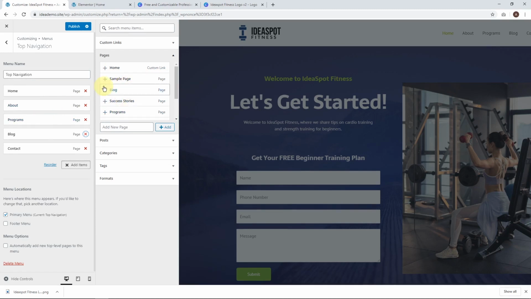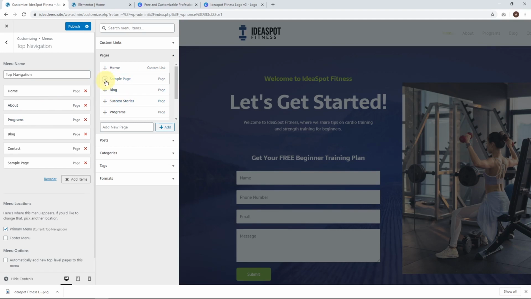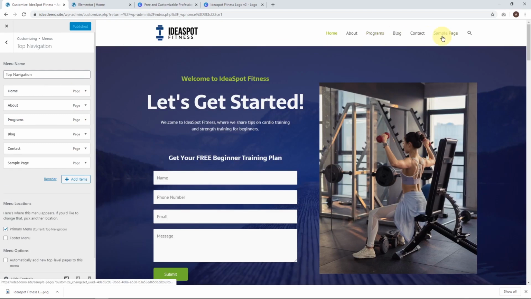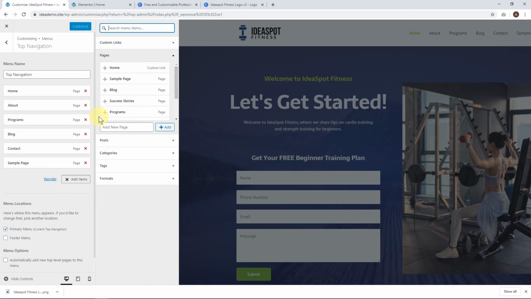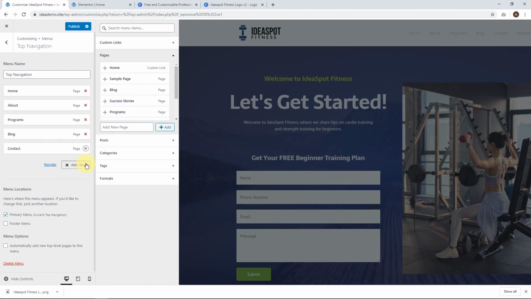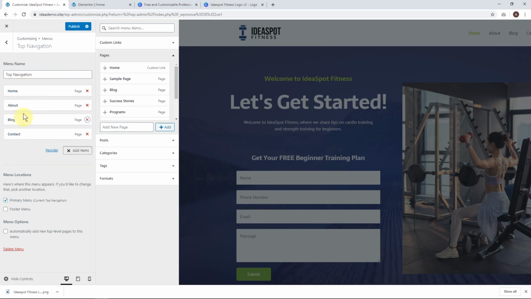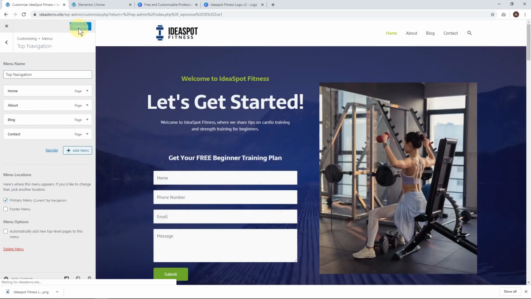So let's say we wanted to add the sample page there. We could add it to the menu, and then if we look at our menu now, the sample page should be on there. So I'm going to click publish, and there we go. Sample page is there, just for example. But I obviously don't really want the sample page there, so we'll click X and remove that out. So I think to simplify our design process, let's just have a home page, an about page, a blog page, and a contact page. So let's remove programs there as well, and go ahead and click publish.